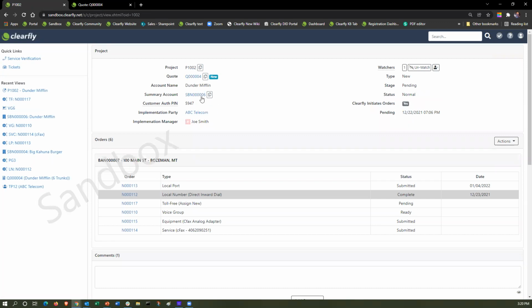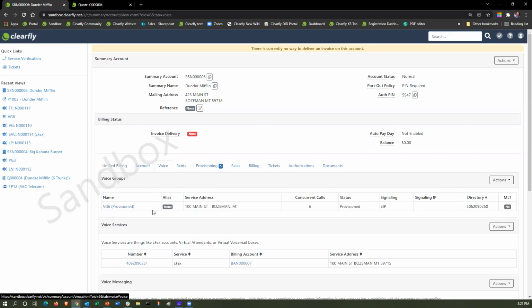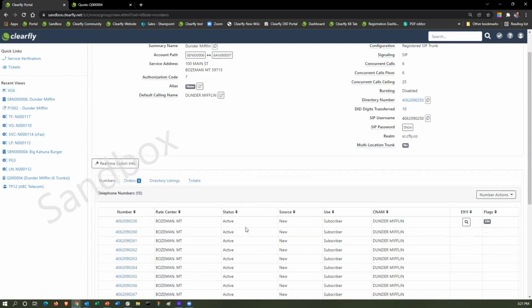All right, so the last thing I wanted to show you during this training session was how to remove numbers. So we're at the customer's account. Clearfly can remove those numbers for you, and you can submit a ticket requesting that. But if Clearfly disconnects a number, there will be a $10 charge. If you disconnect the number, there is no charge, so you're going to save the customer a little bit of money there. How you disconnect is you're going to come to the voice group.